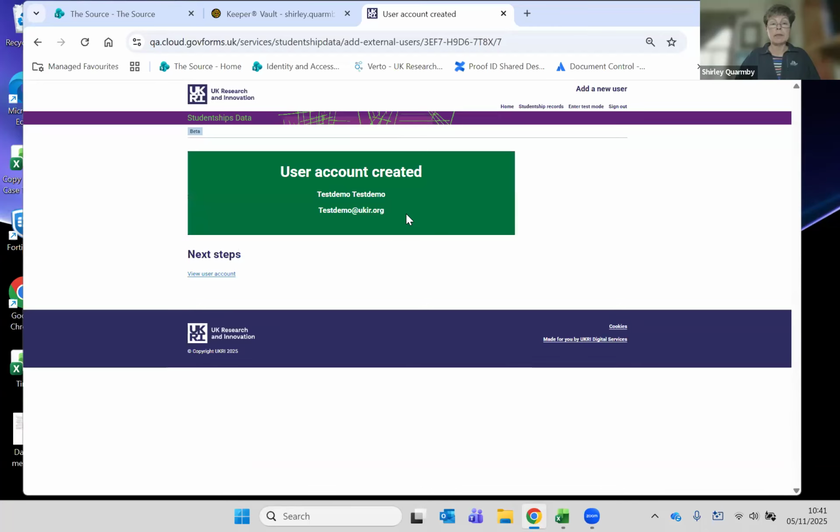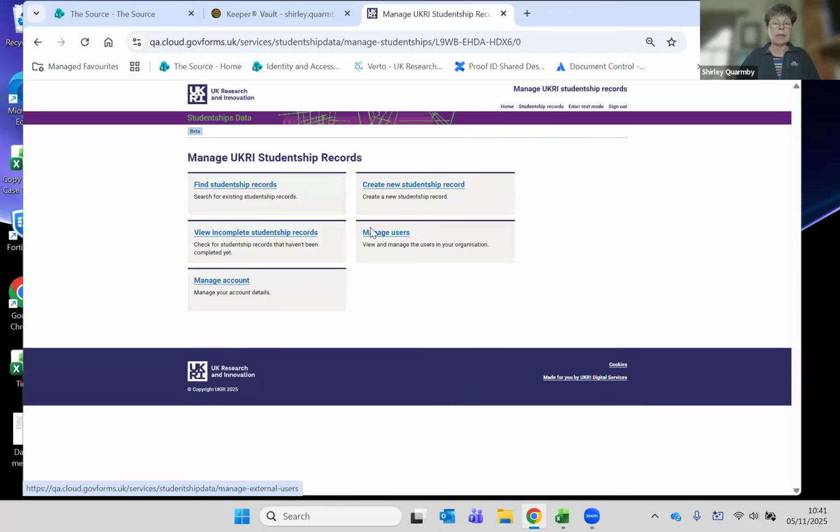And that confirms that your user account has been created. And this would generate the invitation email to that user, and then they would click on the invitation link that is sent to them. So that's how you set up and manage the users in your organization.